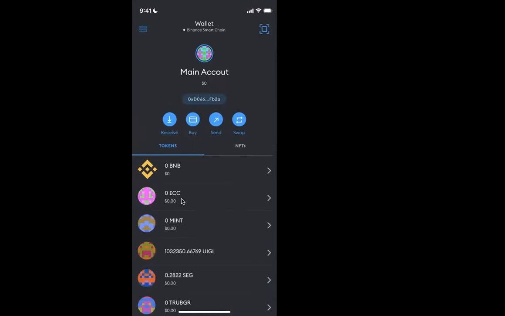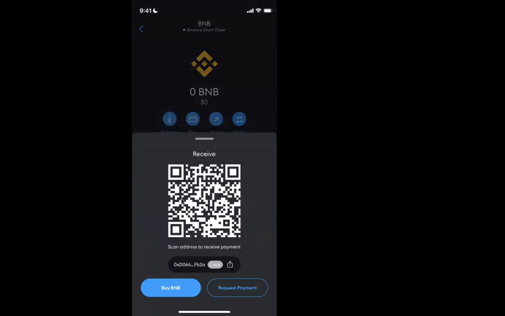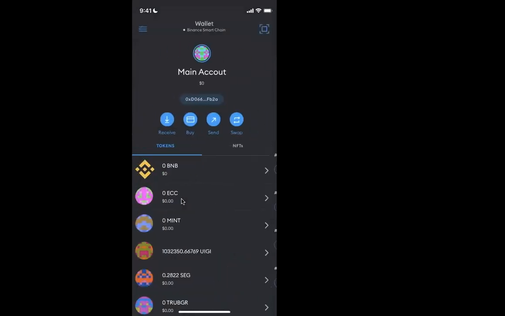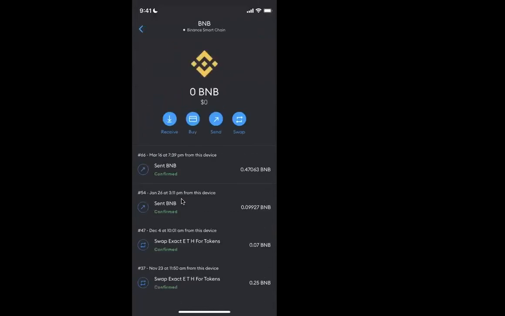So you'll just send it over to your MetaMask by clicking on BNB, click on receive, and then send it to yourself, right? The other thing that's pretty cool about MetaMask is you can go to BNB and you can just simply buy some BNB.